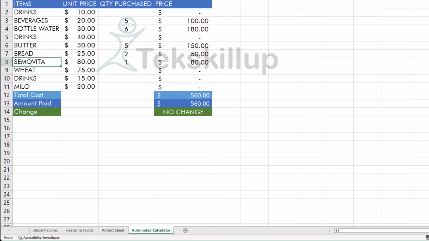I believe you've been able to see how to build an automated calculator using Excel sheets with some of the knowledge we've had in functions, formatting, and a whole lot of stuff, protecting of sheets.